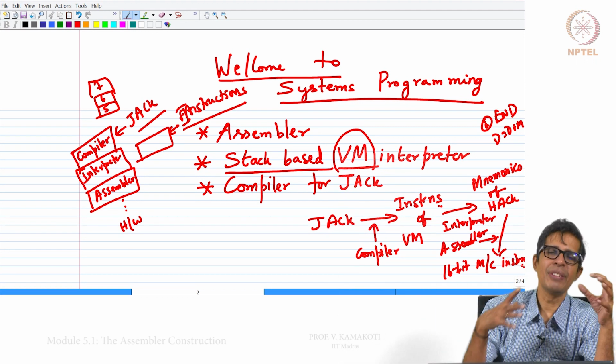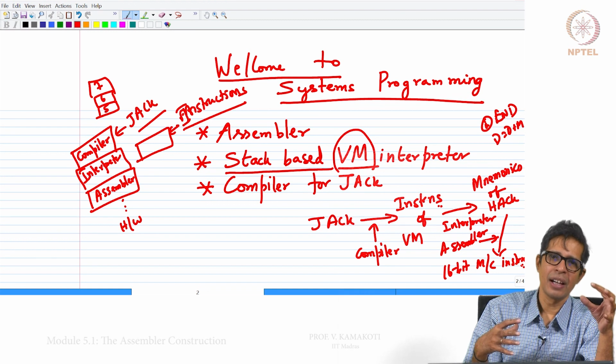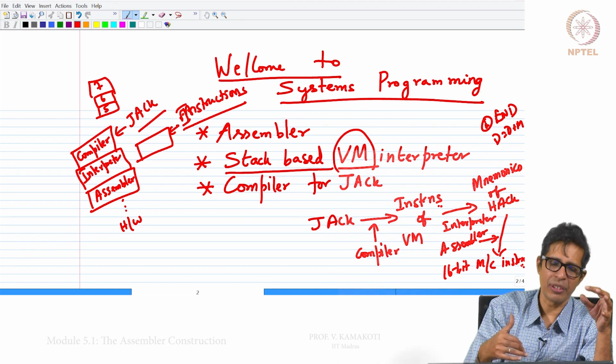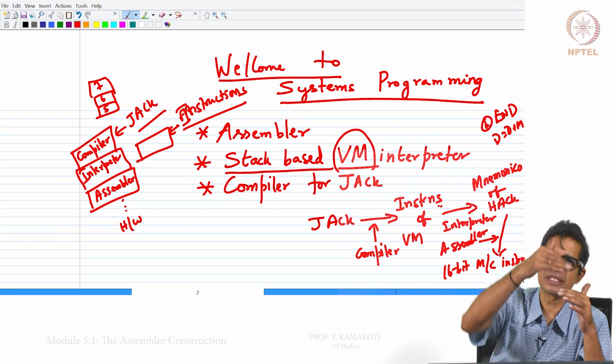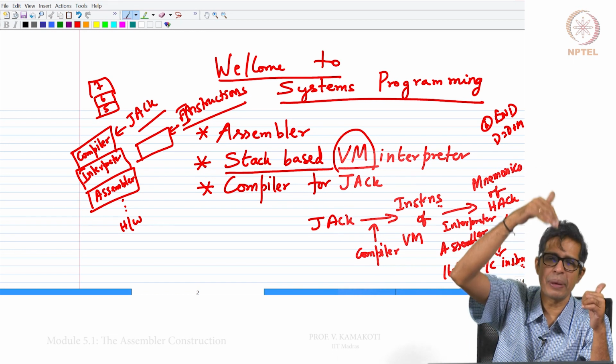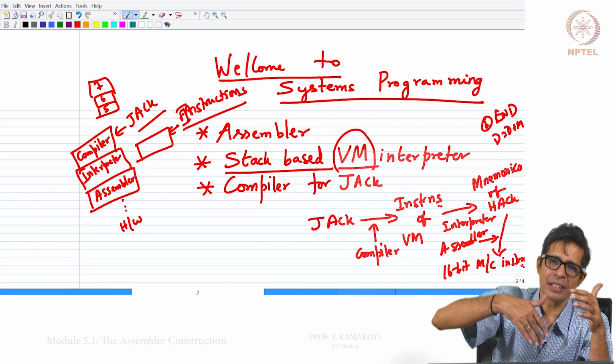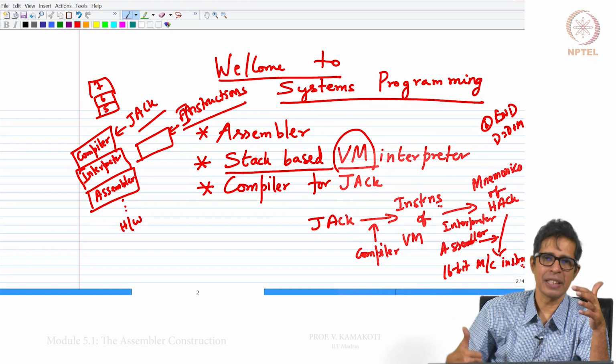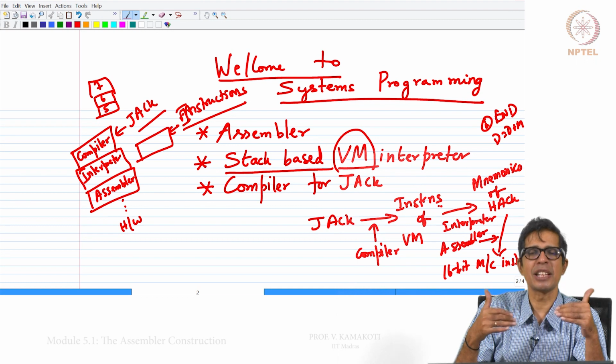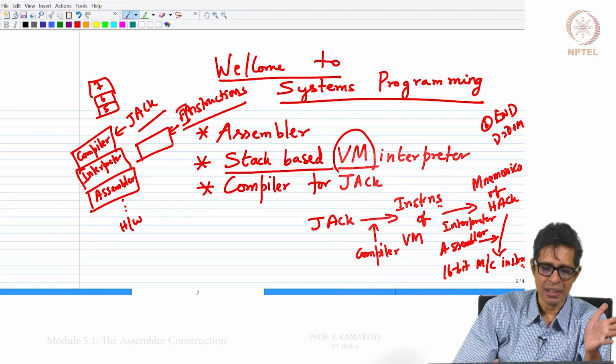So, essentially we have three software, one sitting on top of another. The compiler is first from the top, then its output is interpreted by the interpreter, and its output is assembled by the assembler. So, essentially this is the system programming stack.